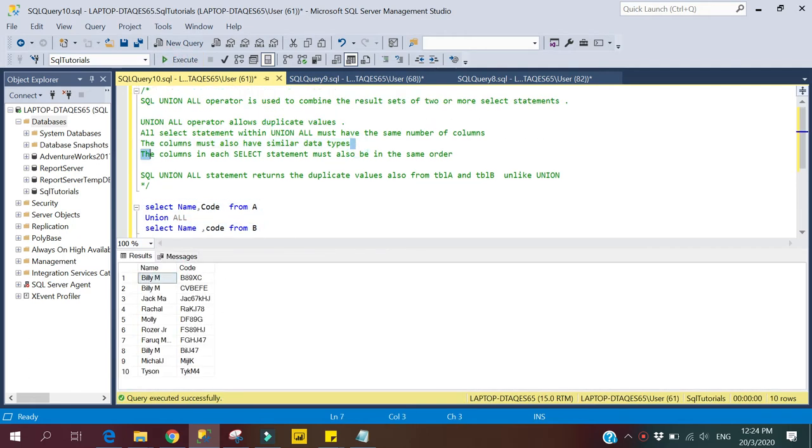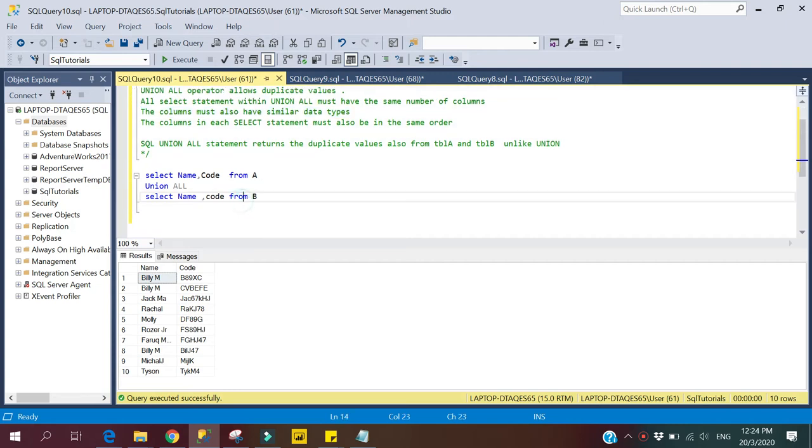Now let's move to the third key point. The columns must also have a similar data type. What it means is, suppose I'm taking a single column of name, but by mistake I have taken a serial number column here. As we know, the name column uses a varchar data type, but the serial number uses an integer data type. The order of the column is here, one column in each SELECT statement.